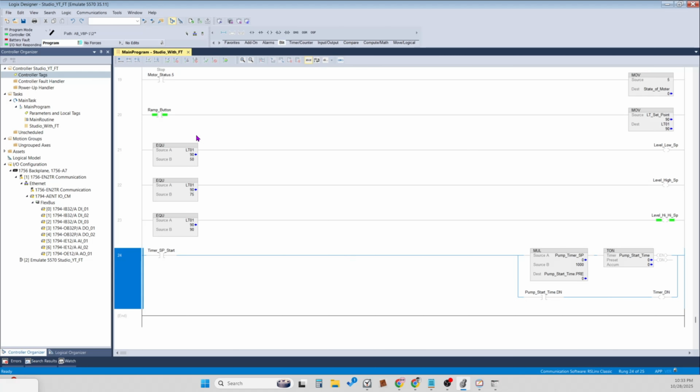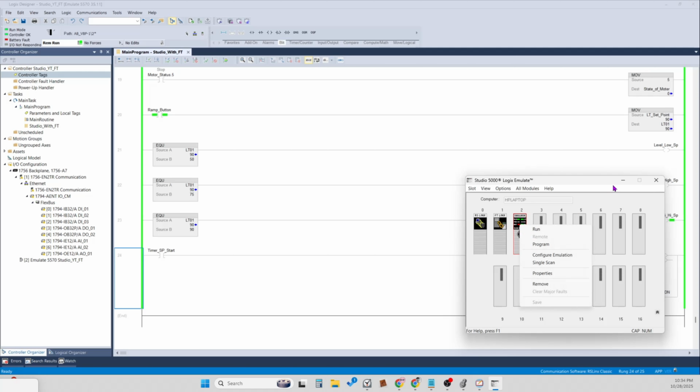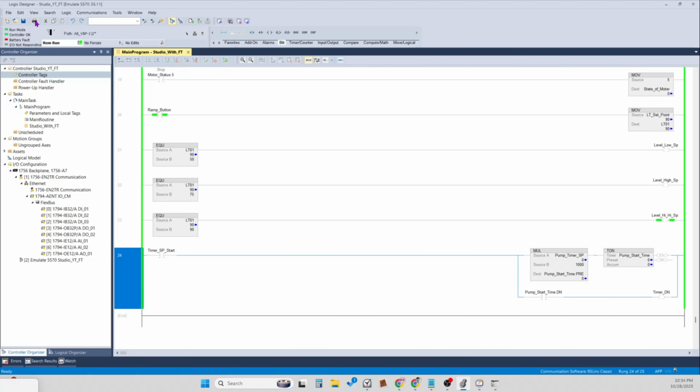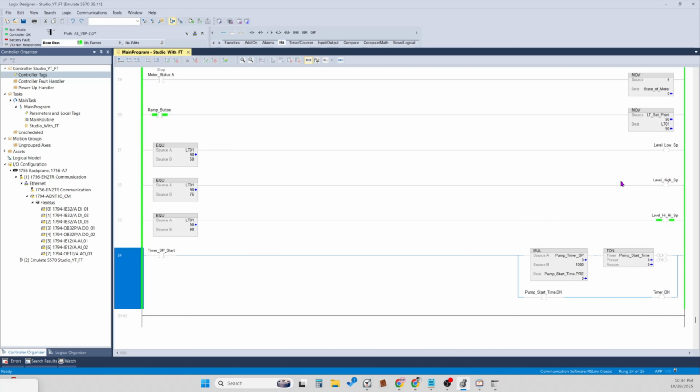Now you can see here, controller is okay. Now one more thing, you need to select run mode. When you right click, run mode, you can see the program is in run mode. Battery fault: there is not any external battery because it's software. In the actual hardware you can see the battery.